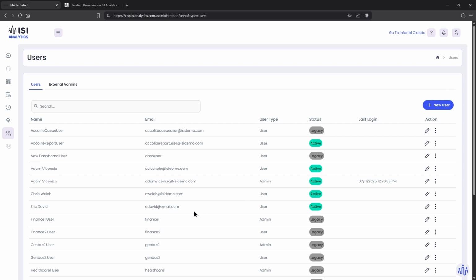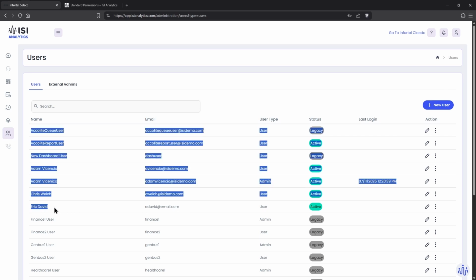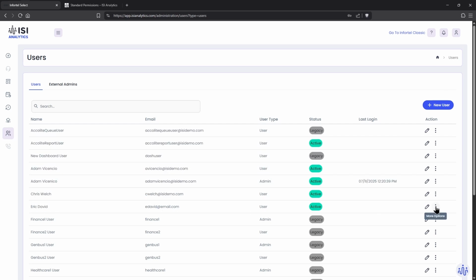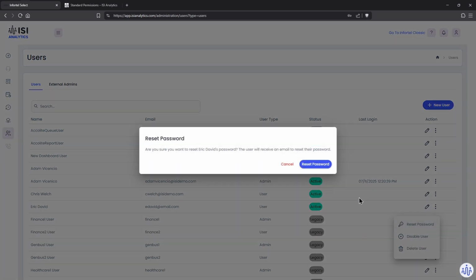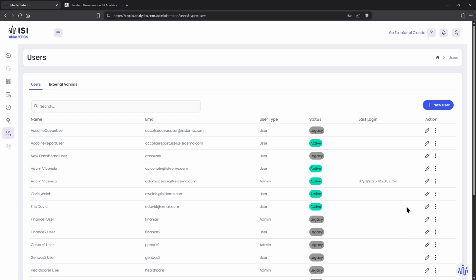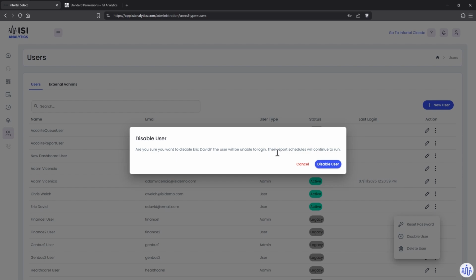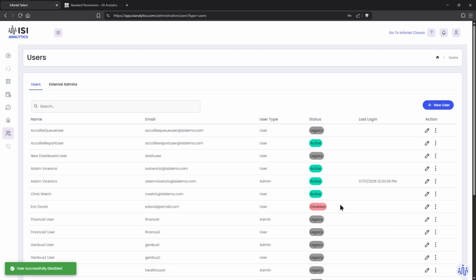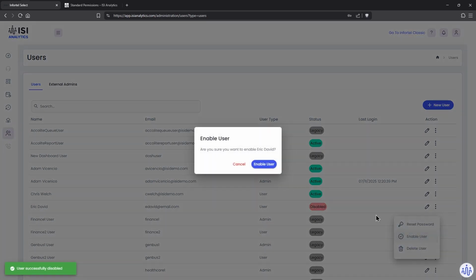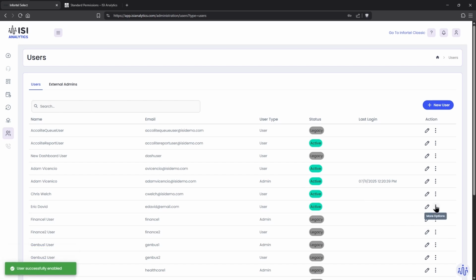Returning back to the main menu of users, you can also use the More Options selection to reset password, disable user, and delete user. Selecting the reset password will prompt an email that will be sent to the user to reset their password. If you're an SSO user, this option will not be present. Disabling a user will allow you to stop the user from being able to log on. You can re-enable a user after you disable them at any time. Their scheduled reports will also continue to function while their account is disabled.